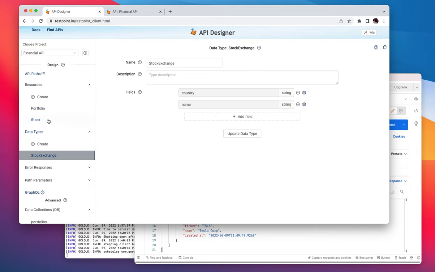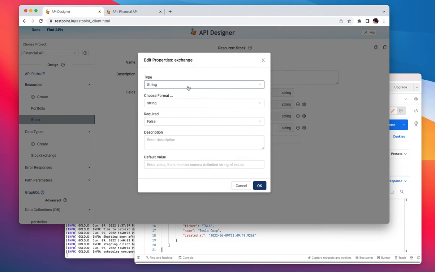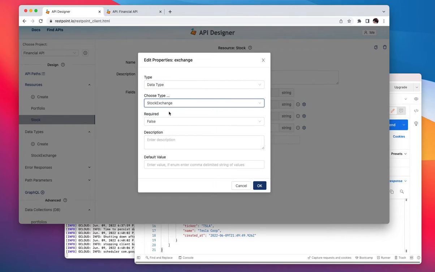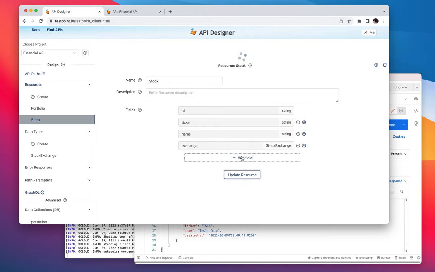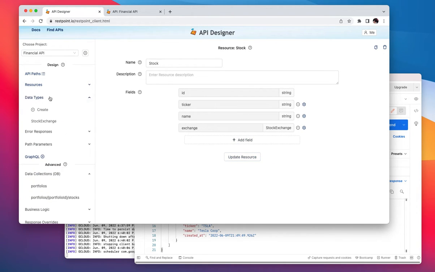Now, when I come over to stock, I'm going to add one here called exchange. I'm going to click and select that. So I'm going to click our data type, and I'm going to say the data, stock exchange, click OK. Update. There. Now let's go check our database.